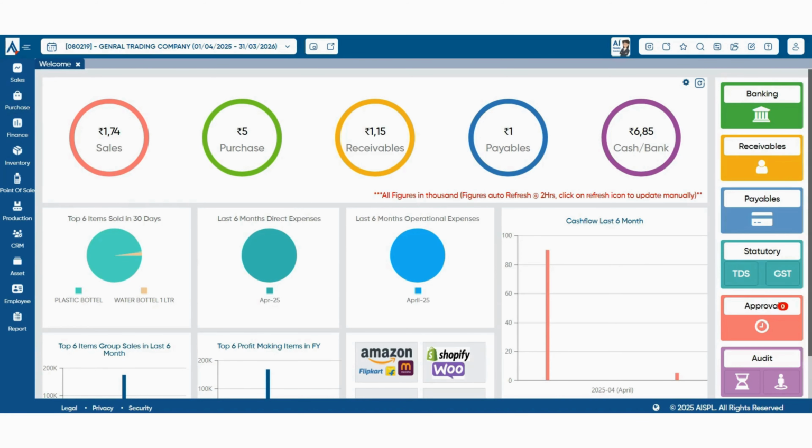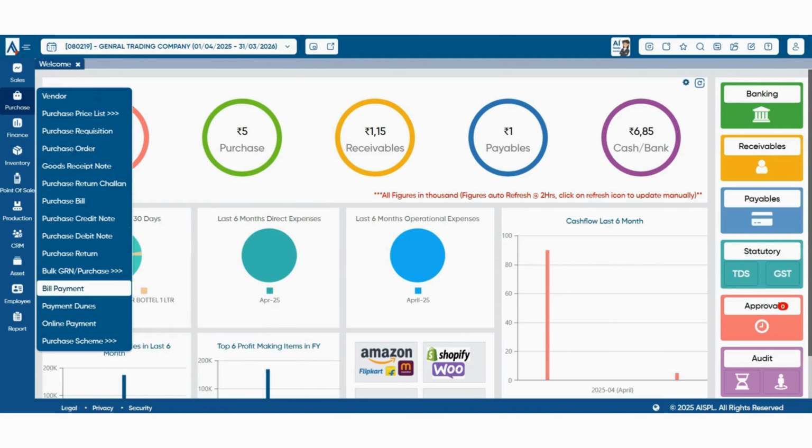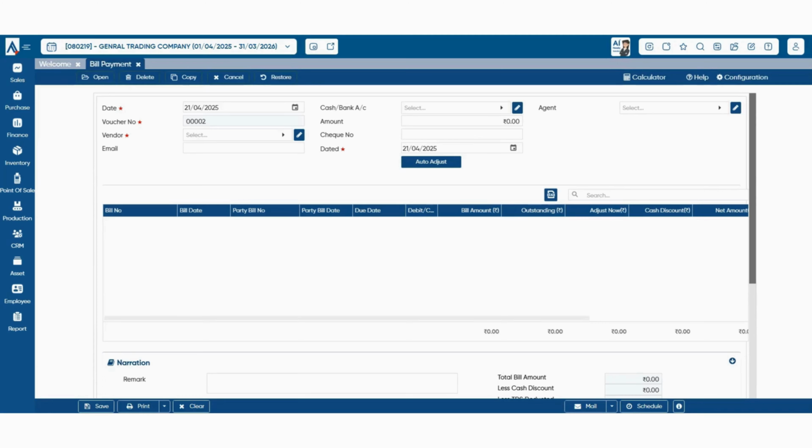The bill payment section in Align Books is used to record all the payments made to your suppliers. So whenever you purchase goods from your vendor and need to record the payment, this is the module you'll use to create a bill payment.